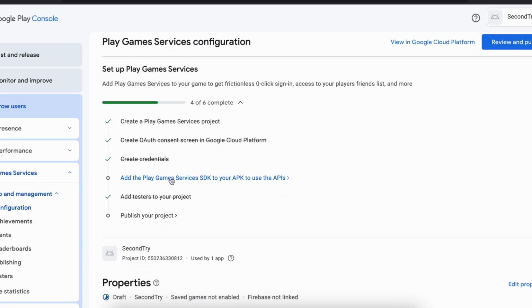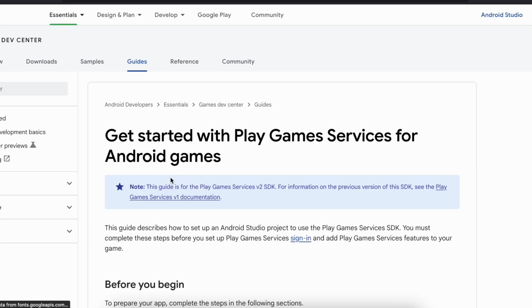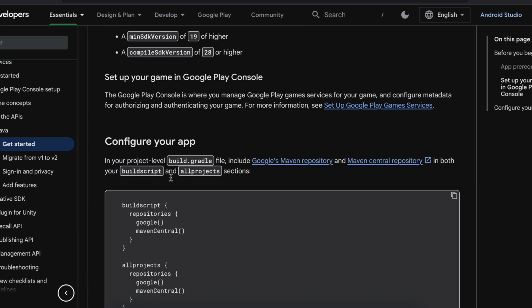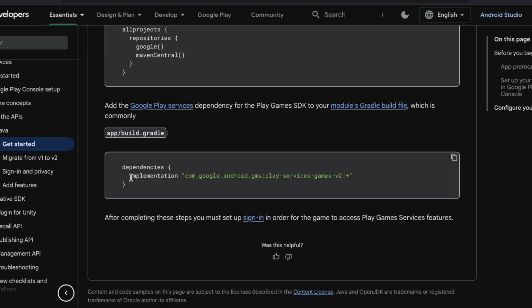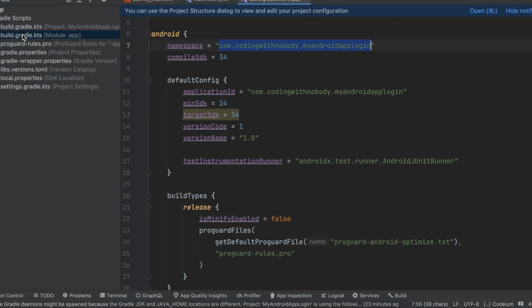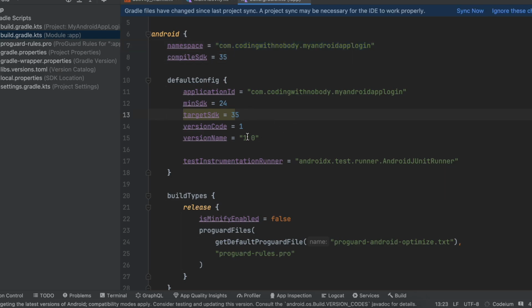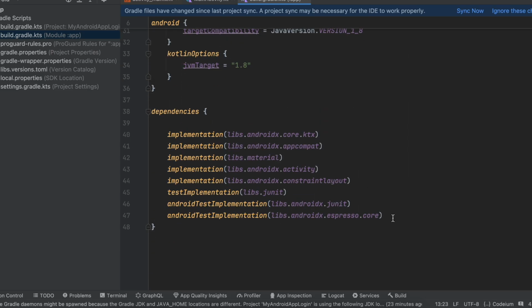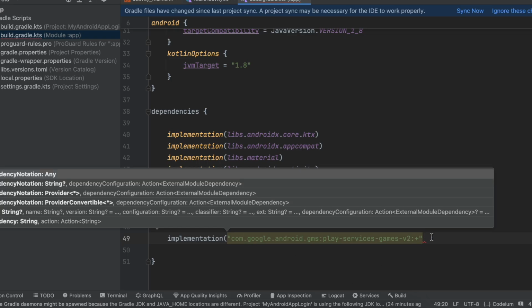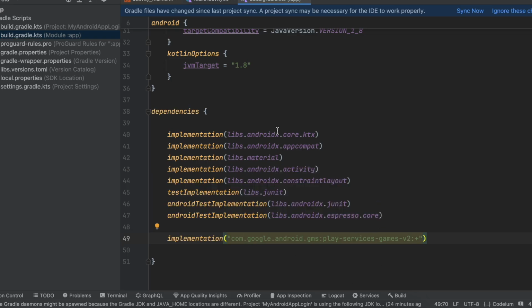Here we have to add our Play Games Services SDK to your APK. I think this will open the documentation. To add this, I think we just need to copy this particular URL, so I'll copy this. I'll go to build.gradle of our application. Again, I'll update the min SDK, compile SDK and target SDK to at least 35, and then I'll copy this, and here we just have to add this particular thing because we are using Kotlin for our Gradle files, and we can use a specific version as well.